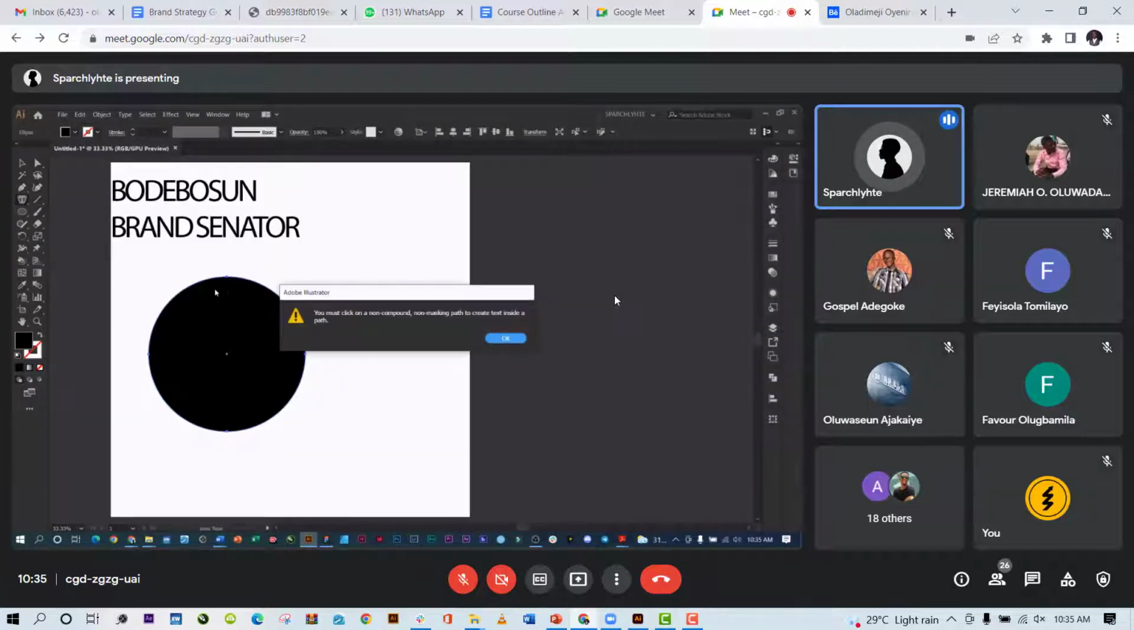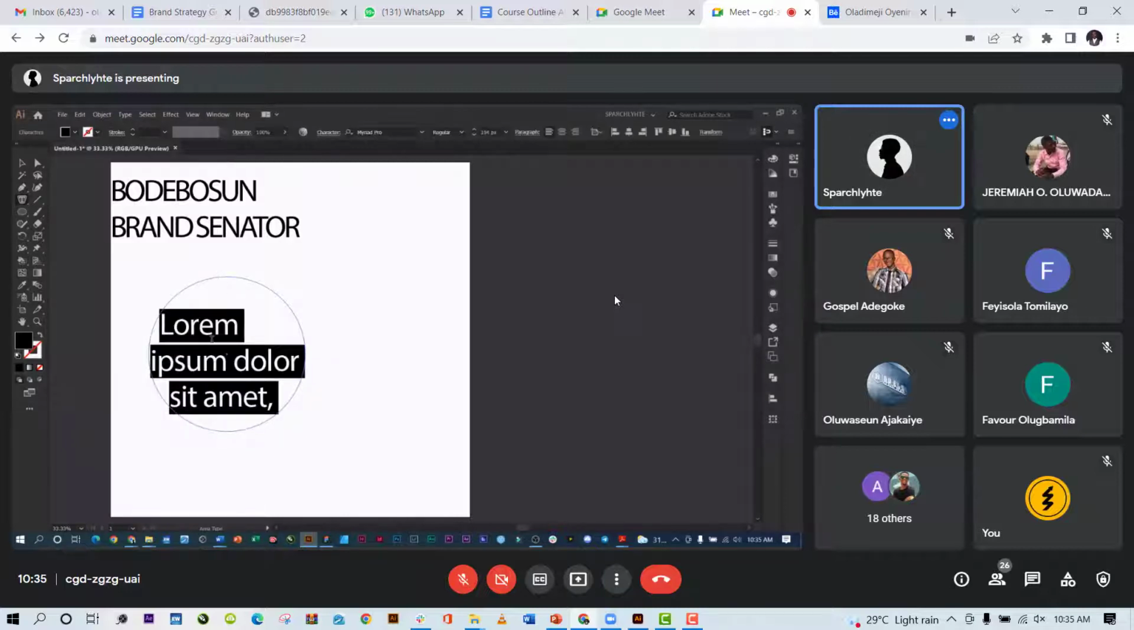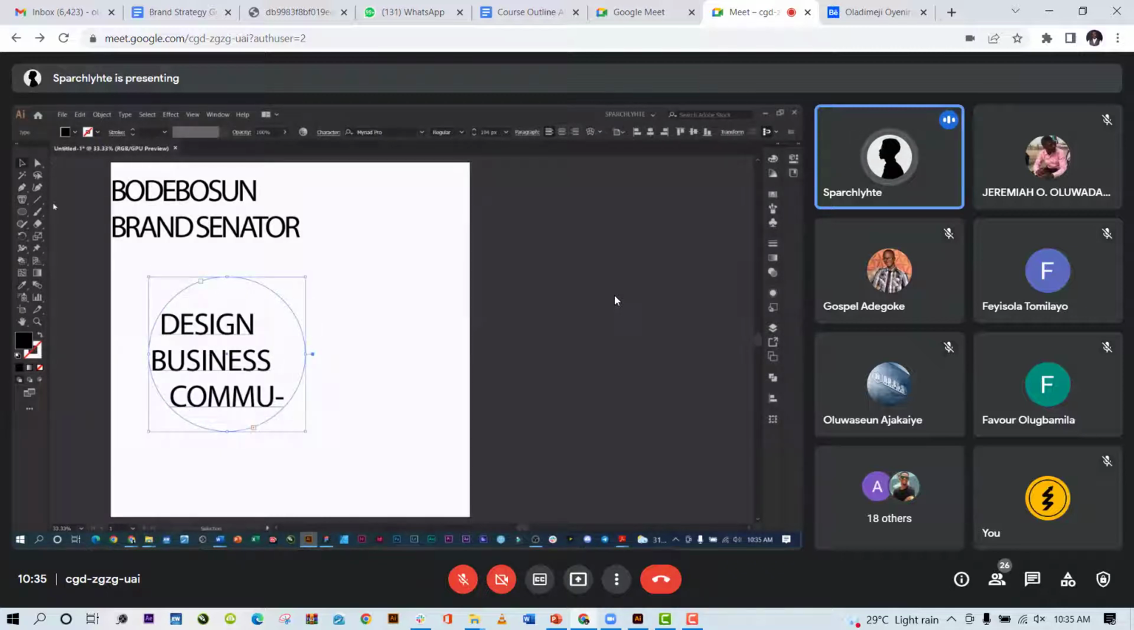Let's see, area type too. Okay, so we have something here. Let's see, design, business, community now. And okay, it's too big now.